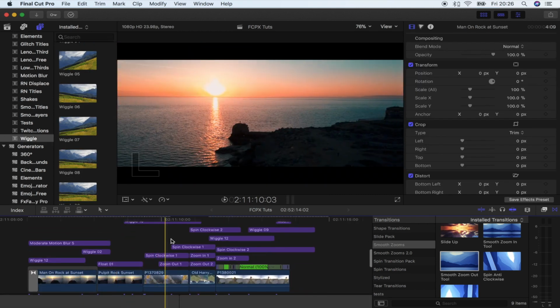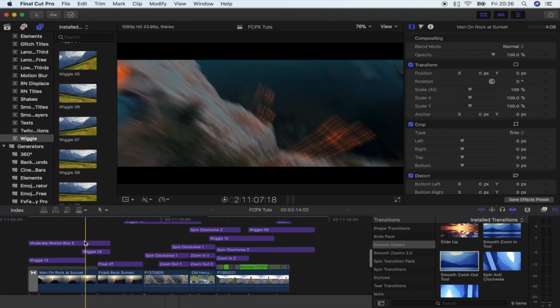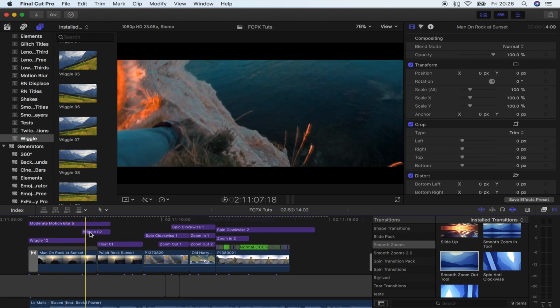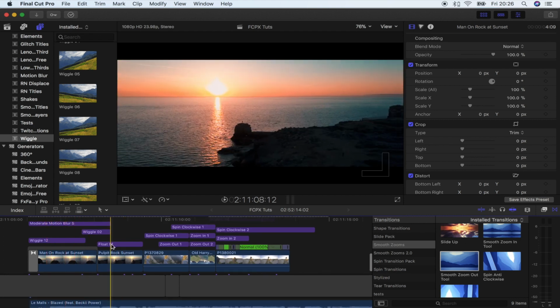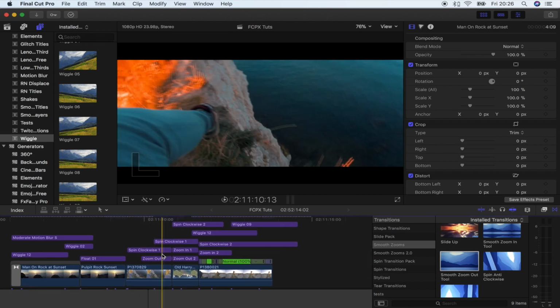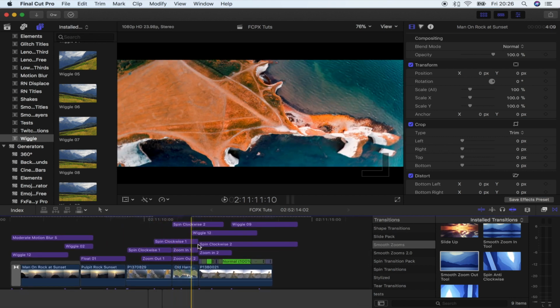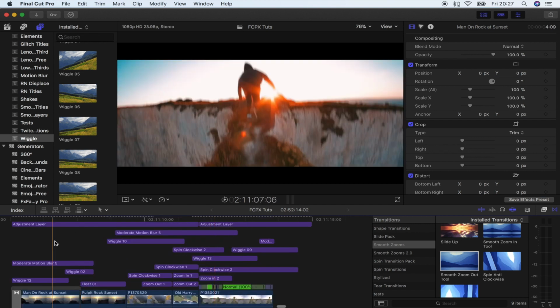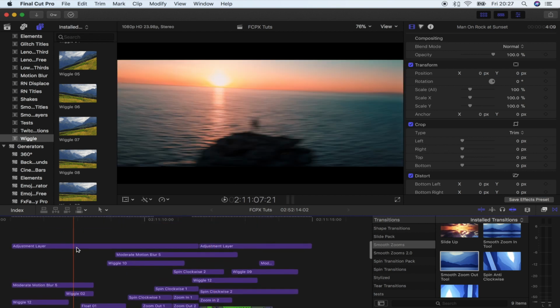This is what my timeline looked like for the little intro edit. We've got a load of wiggles, a float, which also comes in the download folder. It's more of a floating effect on your video clip instead of a harsh shake. And then I've also got some smooth transition layers in here mixed with the wiggles. And then on top of that, I have the motion blur and then my color correction in the adjustment layer.